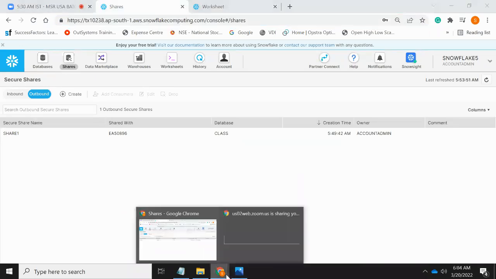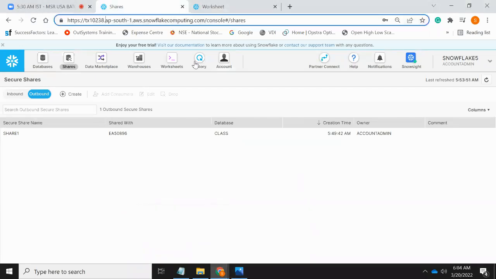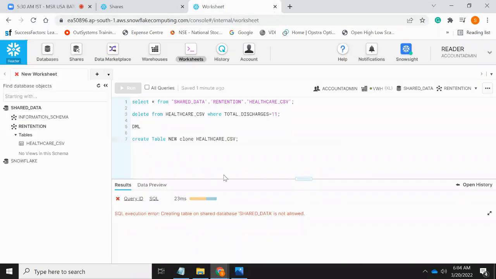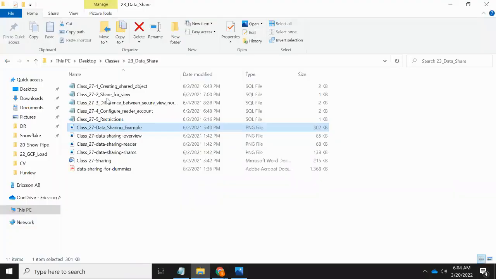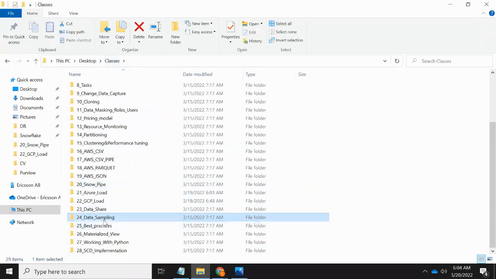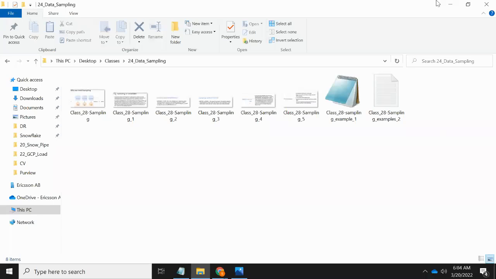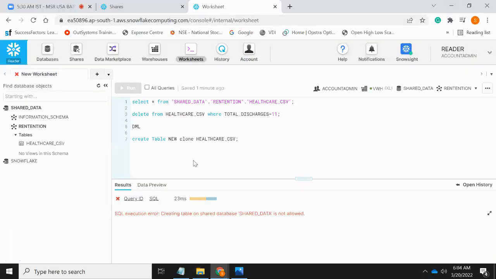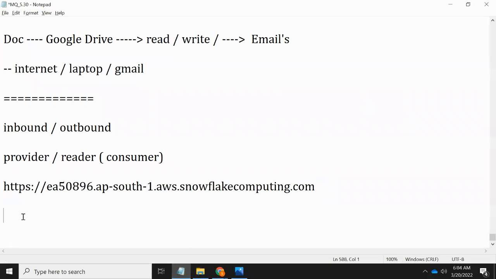Okay, so now let's come here. This is related to data share. Now we have another simple concept called data sampling. Data sampling. Okay. Before that I will give you an example, then we can come to data sampling.